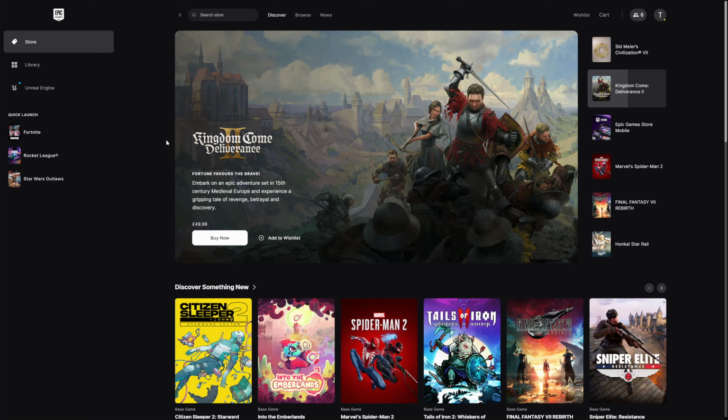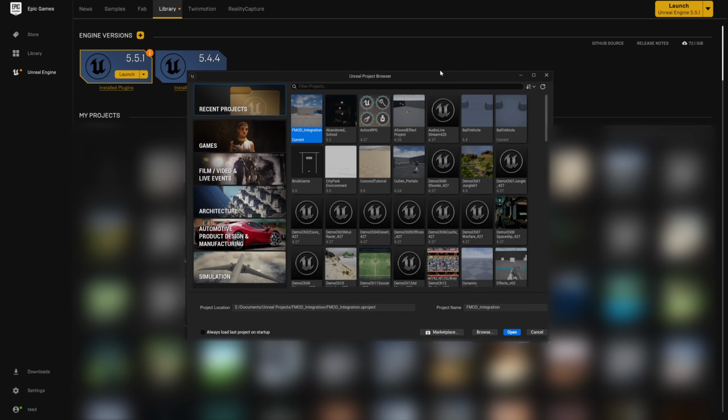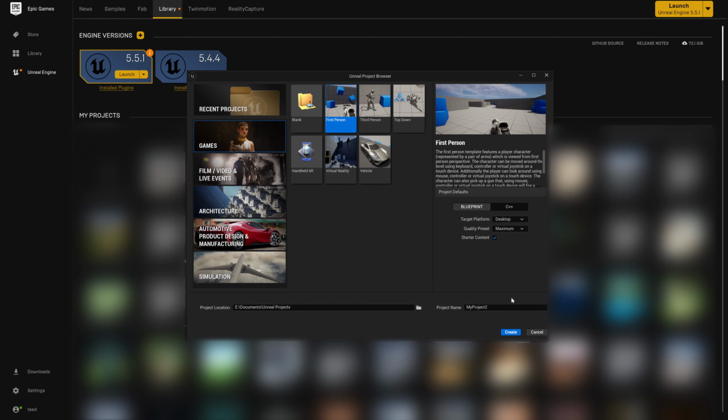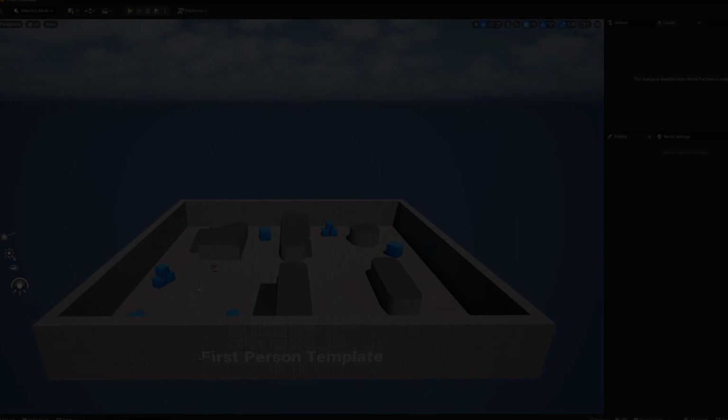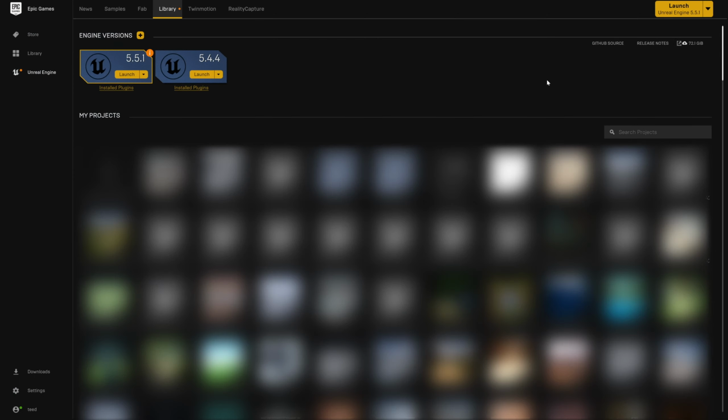We'll open the Epic Games launcher, switch to the Unreal Engine section, and the Library tab. From here, we'll launch Unreal 5.5.1, and then when it's opened, we'll switch to the Games tab, and select First Person, but you could use any of the game types. Leave all the other settings as their defaults, give our project a name, FMOD_integration, and then click Create. Once Unreal has created the project, we need to close it down for now, as the engine will only recognise the plugin integration as it's initialised.